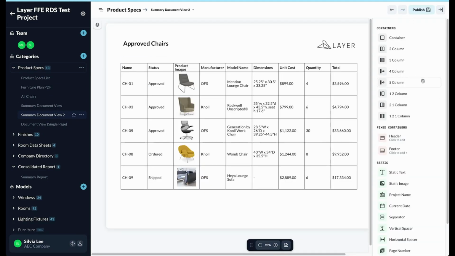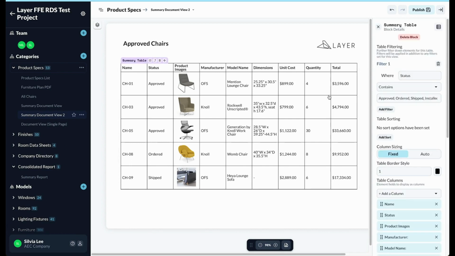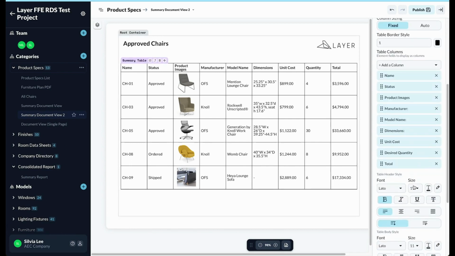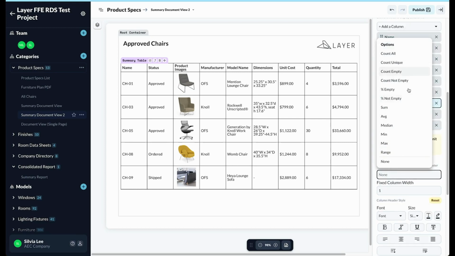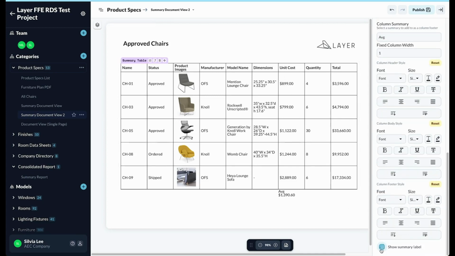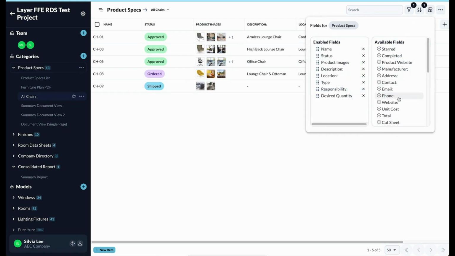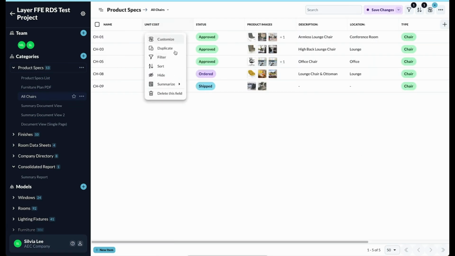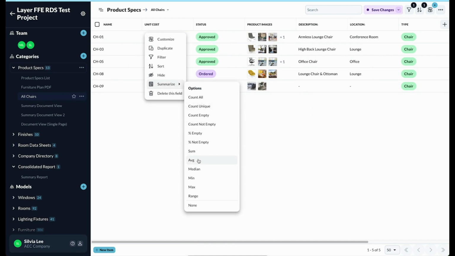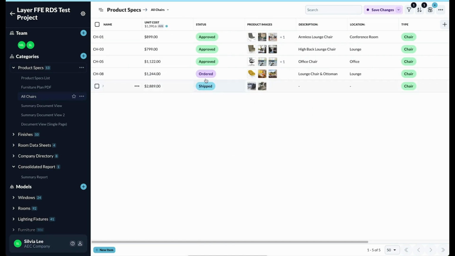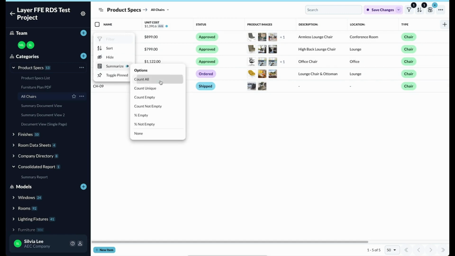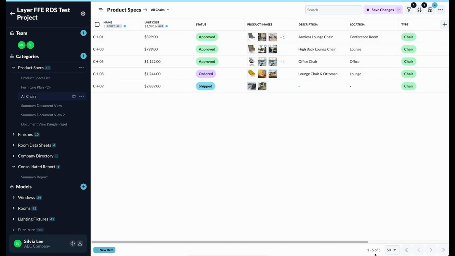Another thing that our summary document view feature lets you do is that if I select the summary table and go to any column, for example, unit cost, there you can do a column summary. So I can find the average of the unit cost. And if I want to add a label there, it says that the average is this amount. This is similar to how our table views work in that if I show the unit cost, if I click this, I can summarize and show the average, and you'll see the average there. I can also show counts. We have 5 here. You can also see it here.